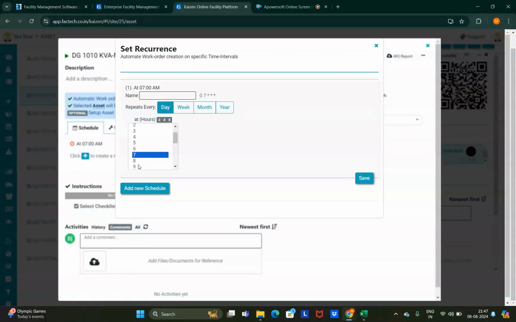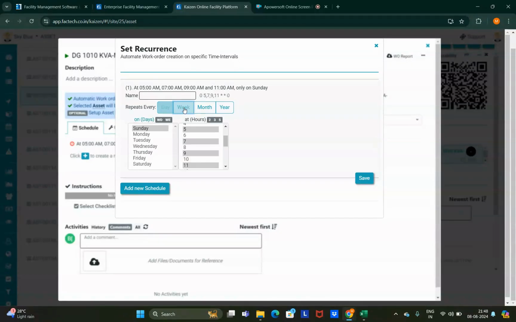For day wise, we can select multiple times. We can select multiple by pressing the control option. Okay, you can select multiples. So I have selected four, so every day at 5 a.m., 7 a.m., 9 a.m., and 11 a.m. Similarly, we can add for the weekly also.